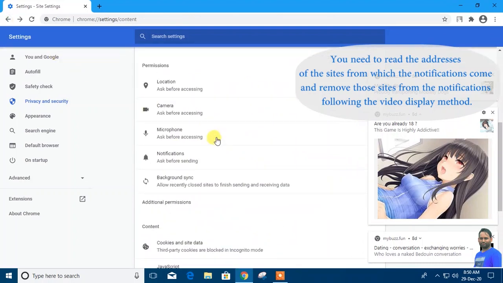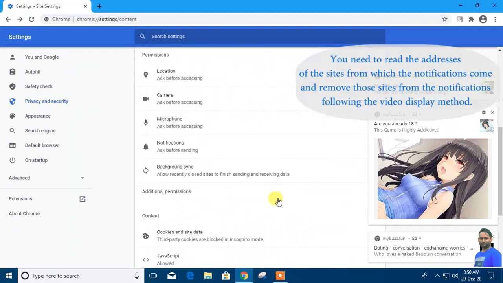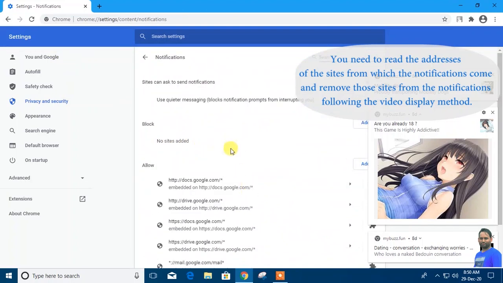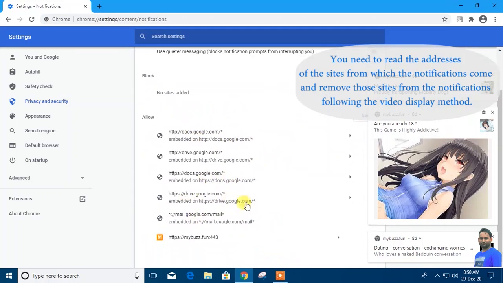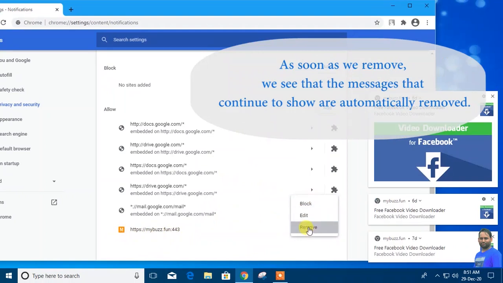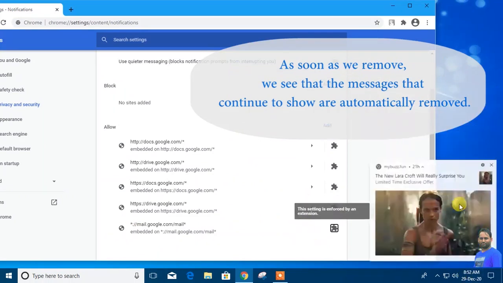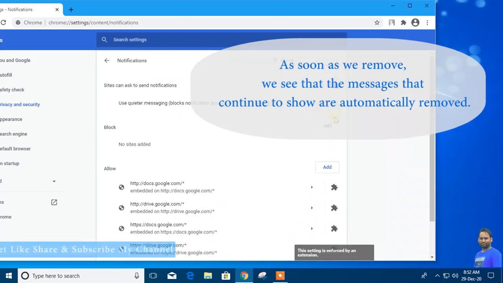Also, we find in the recent activities allowed notifications. We enter Notifications again and we search in there. You get all the websites' notifications there. Keep your necessary websites, and for unnecessary websites just click on the menu bar, More actions, and click on Remove. When we remove this, then you can see automatically all messages are gone.